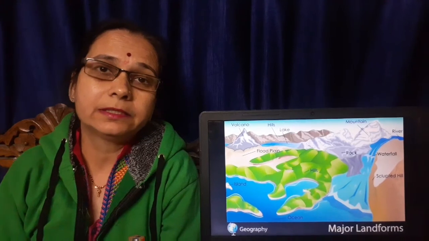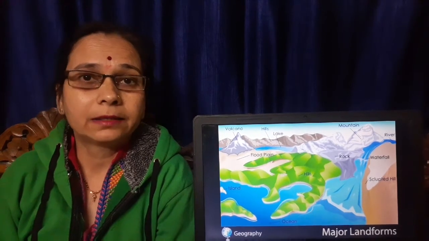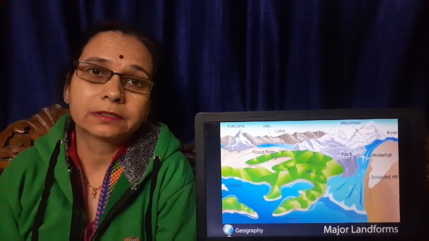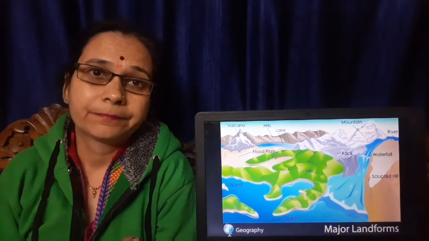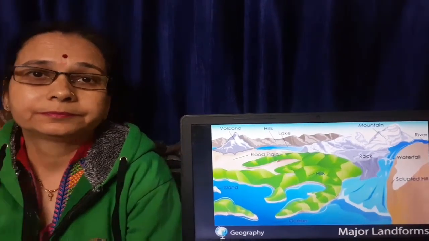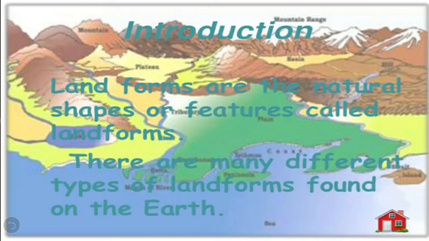Today, in this chapter, we are going to study in detail these landforms, how they are formed, and what the different landforms on the surface of the earth are, especially in our India. Let's understand this clearly with the help of pictures. So let's discuss what the major landforms of the earth are. Children, landforms are the natural shapes or features of the earth.